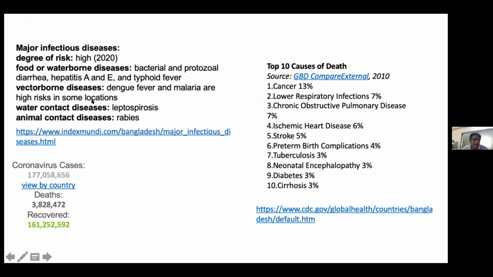This is the data from the CDC. There is a high degree of risk in developing countries from bacterial and protozoal diarrhea, hepatitis A and E, typhoid fever, and vector diseases like dengue fever, malaria, and leptospirosis. And this is today's statistics on coronavirus cases. It's almost 17 million, and deaths are almost 4 million. The second most common cause of death is lower respiratory infections.